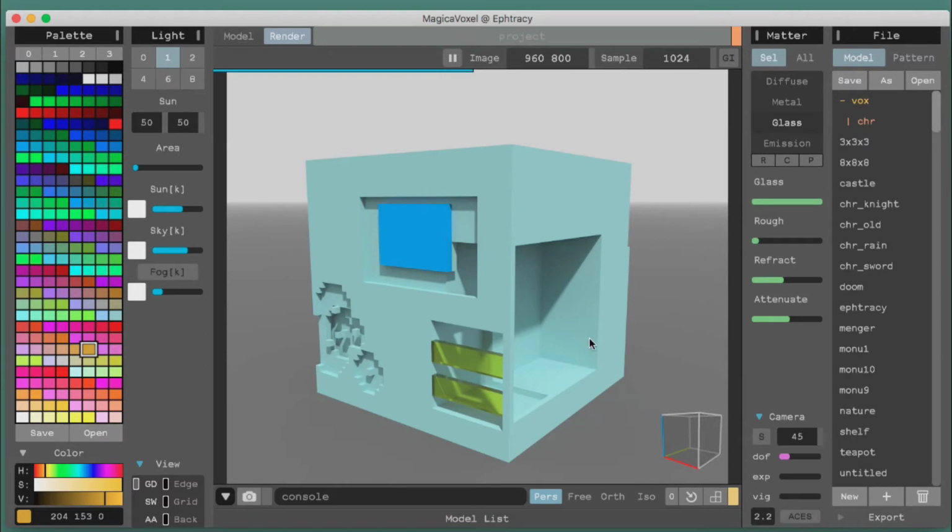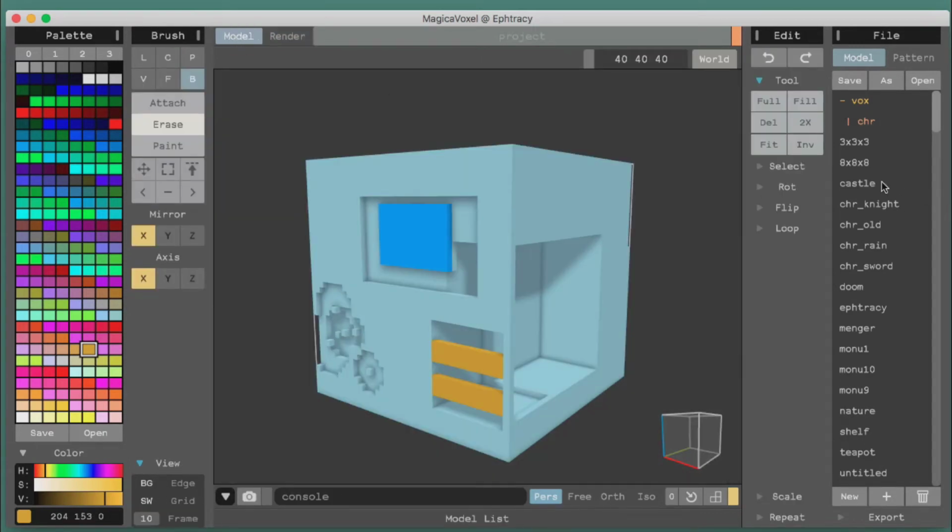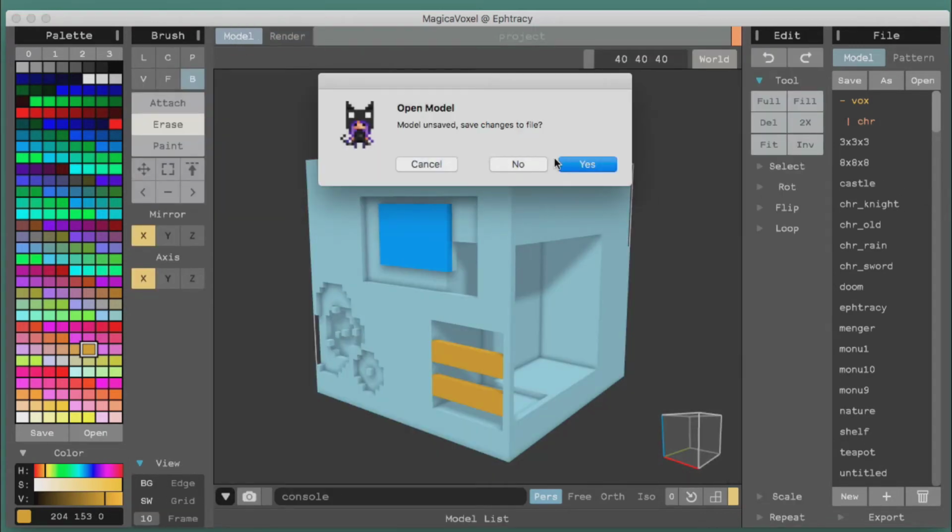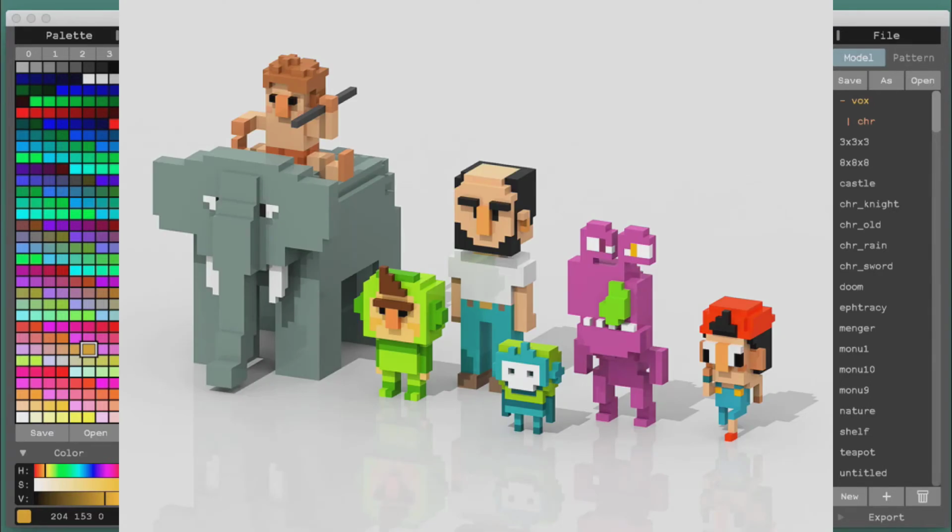You can see this render is really awesome, and I love the way the render has come out. It's on point, shadows are on point and everything. Now if you come to the other side, like the models we've worked with in this software, okay, it's asking me to save that. I'm just going to say no.